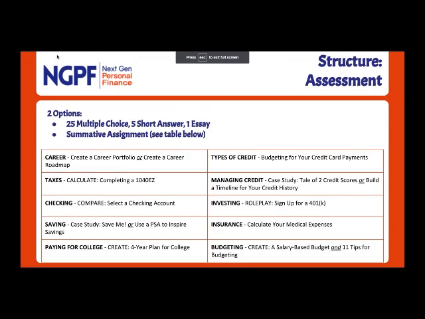Here is basically what those look like. So for example, for career, you'll find a 25 multiple choice, 5 short answer, 1 essay, but you'll also see the option to either create a career portfolio or a roadmap. For taxes, they can take the assessment or they can complete their own 1040 easy. For checking, they can do the assessment or they can do this comparison shopping to select a checking account. And all of these summative ones are designed to assess not every single tiny detail of what they've learned in the unit, but kind of the main ideas.